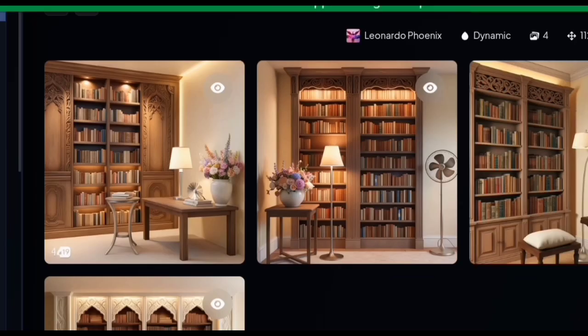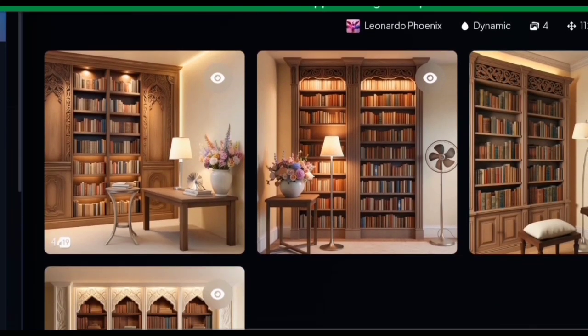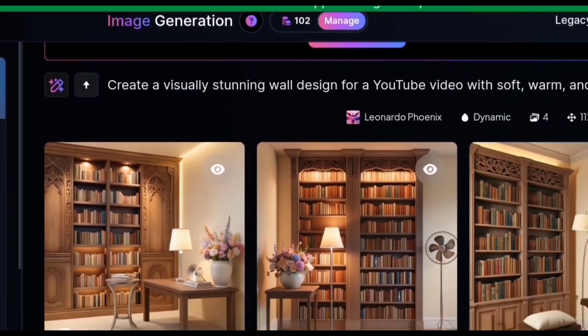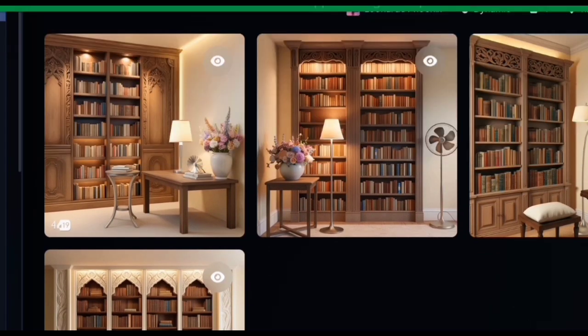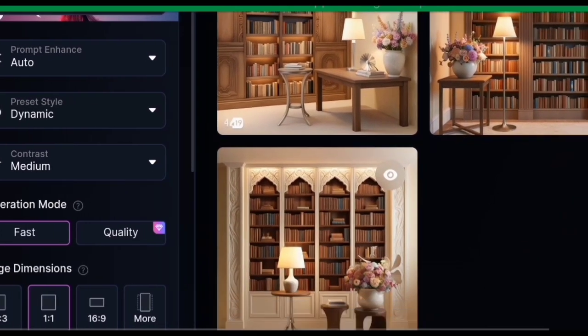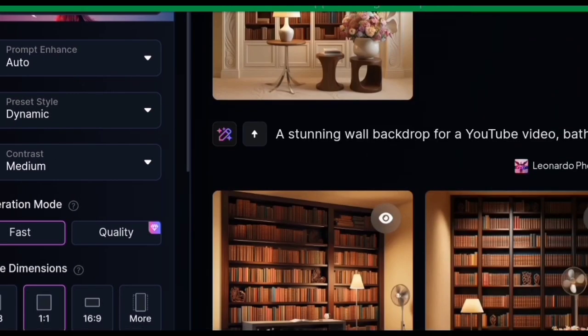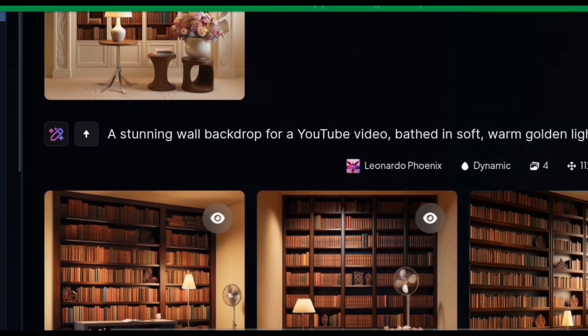So when you are done, you click on generate. Once you click on generate, it will bring out for you lots of images, and you are the one to make your choice. Different kinds of images, different types, just choose the one you want. Make your choice.